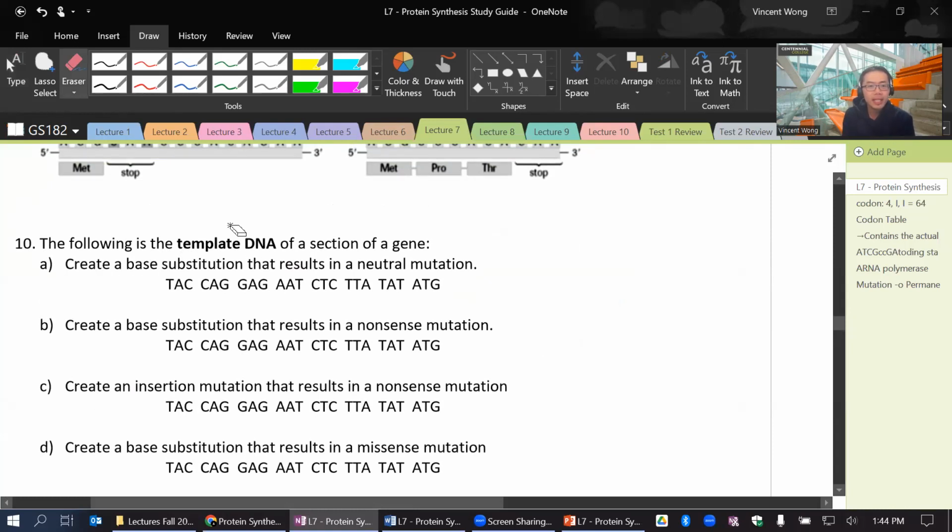The following is a template DNA of a section of a gene. Okay, so template DNA, which means I have to create the messenger RNA first. So I'm going to do it here on the side. The relationship between the template DNA and the messenger RNA, and you should know that by now because I've been repeating it the whole class, right, is that they are complementary. So if you have TAC, then on the RNA you would have AUG. CAG, that will give you GUC, CUC, UUA.